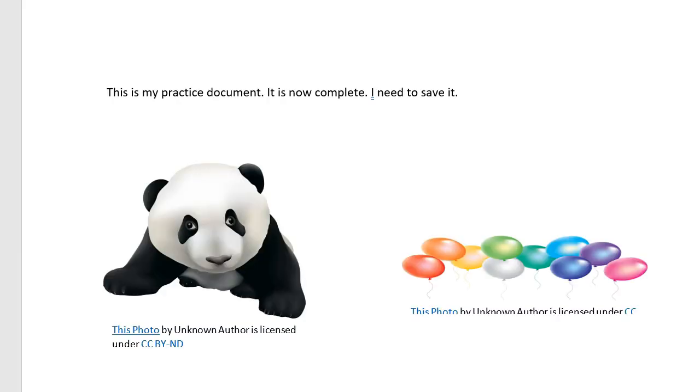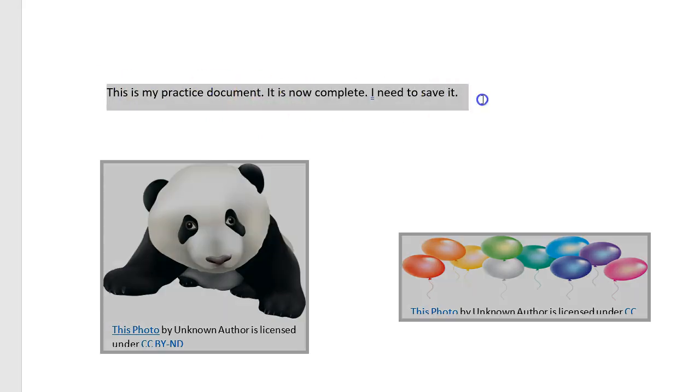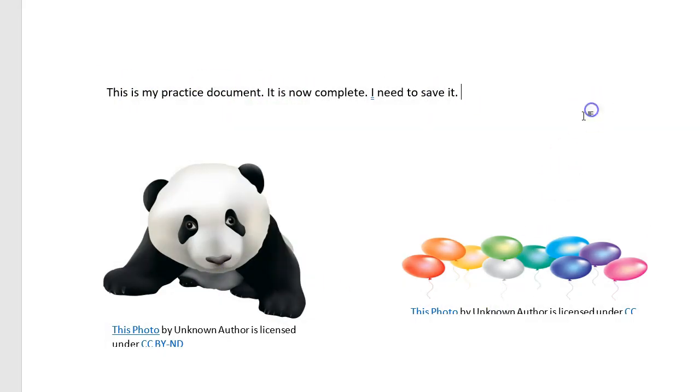Quick video on the snipping tool. The snipping tool will cut out a part of your document and turn it into an image, which makes it resizable, and it also makes it all stay together. Right now I have this text and these two pictures in my document.